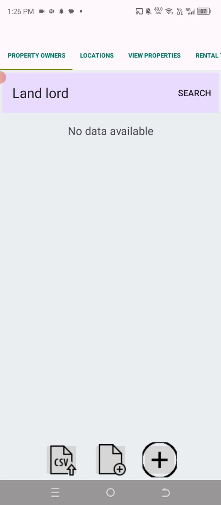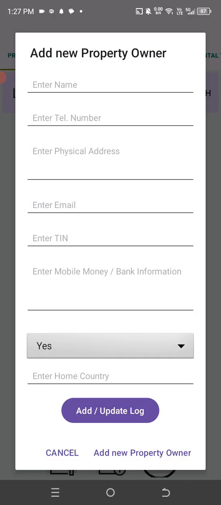Down here, there are 3 buttons. There is the CSV, there is a button with a plus, and then a big plus. The big plus is for adding property owners one by one. So you click on that button. Then you have all those fields.